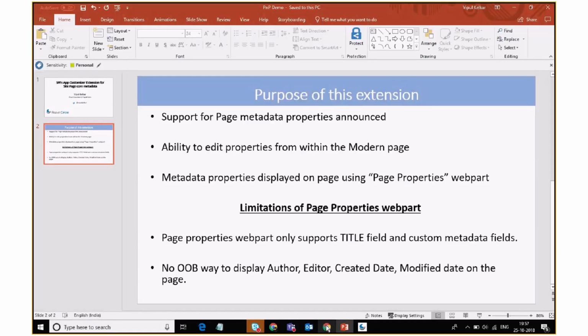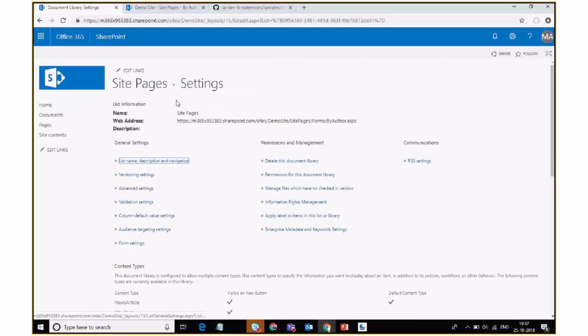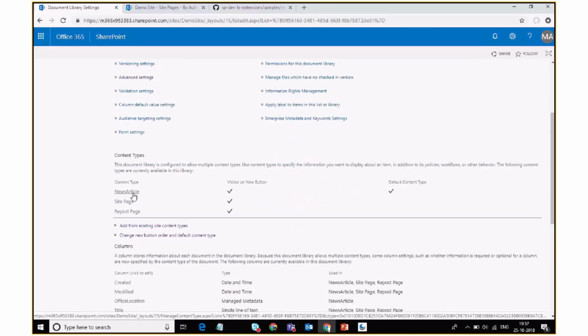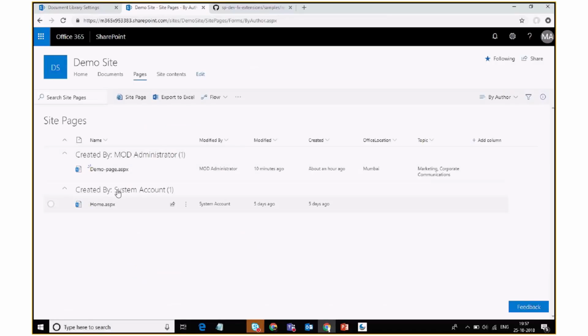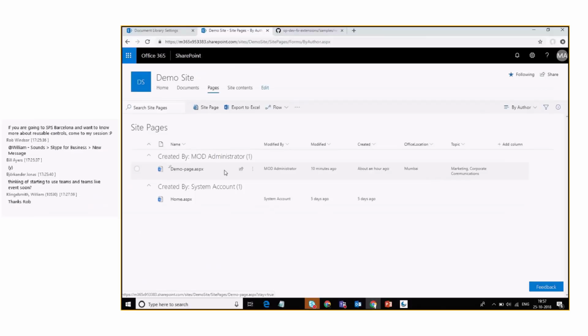I'll straight away jump into the demo. I've got a demo site, and on the site pages library, I've created a custom content type called news article, on which I have two custom fields. One is called office location, which is a multi-select taxonomy field, and I've got a field called topic, which is a multi-select choice field. On this demo site, I've got a demo page, quite creative, but as you see, these two properties have values: office location and topic.